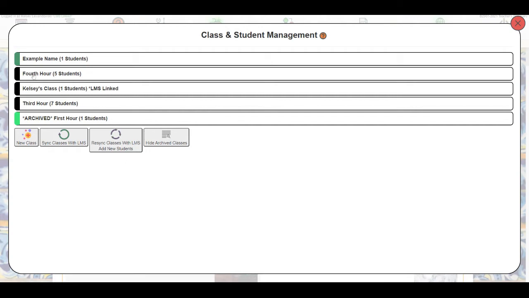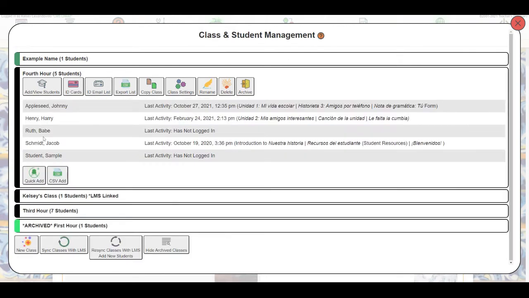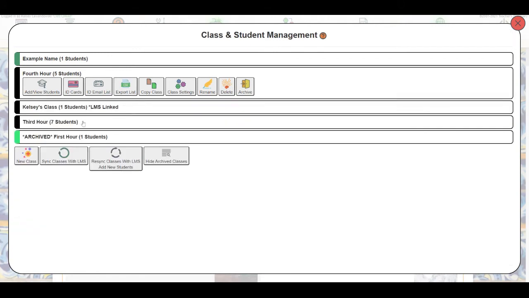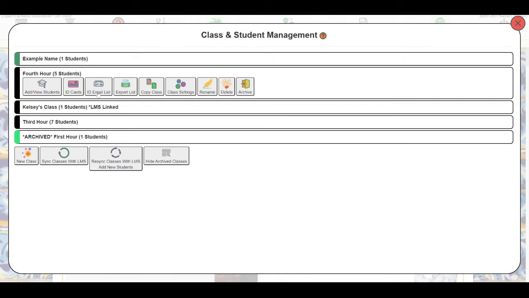Clicking on the name of any class will give me the option to add or view students in that class. That will give me a list of my students and their most recent activity within Voces. My ID cards and ID email list will give me the login information for my students. Clicking ID cards will open up a very easily printable screen that lets me print out and give each student an ID card. The ID email list will give me a pre-written email for each student with their login information that I can easily copy and paste to send to students.